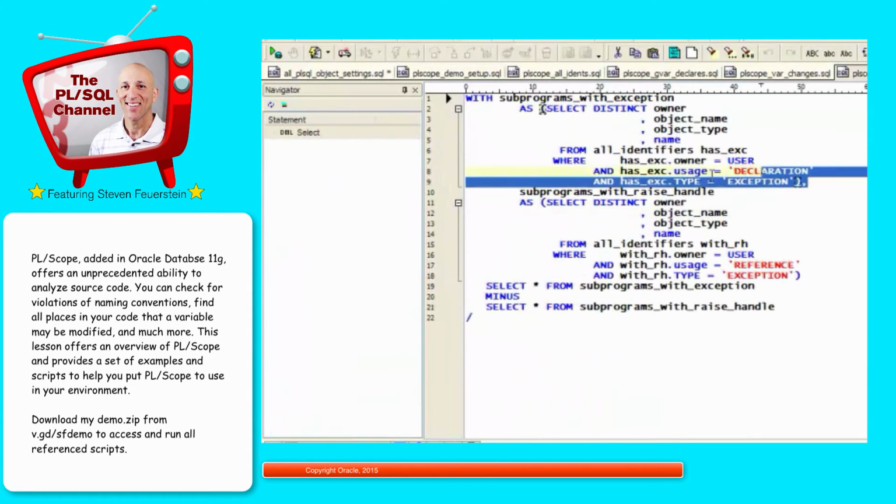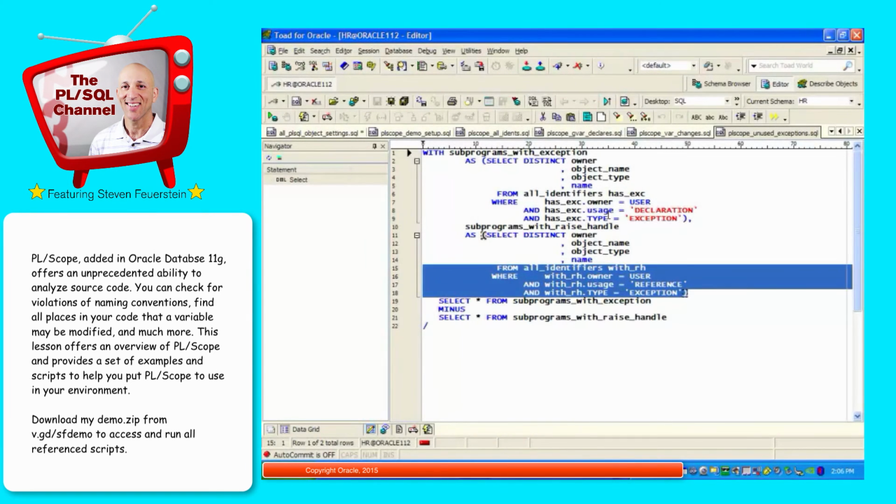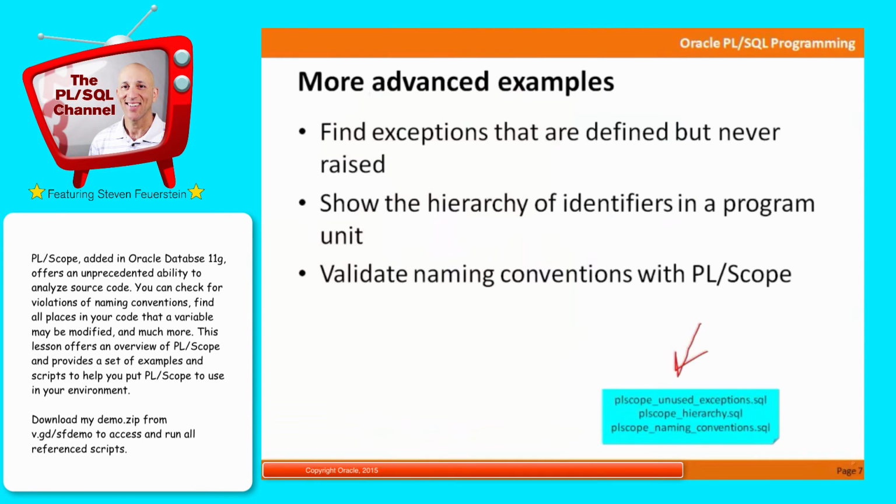Again, find all the declarations of the exception and minus from them all the usages or references to the exception. If I never refer to it, then I never used it. The declaration has some sort of problem associated with it. So it's a more complicated example because I've got a minus in a couple of different subqueries. But beyond that, it's still not very difficult to do this kind of analysis. Wow, that's not much work for a lot of really good information. Let's take a look at the PL/Scope hierarchy script.